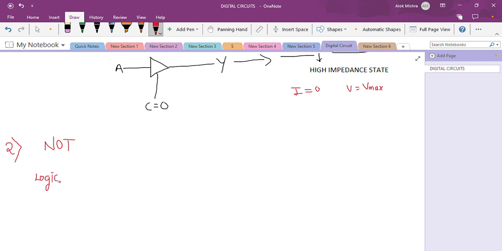Do you know the symbolic representation of NOT gate? Tell me. Buffer gate with a circle.